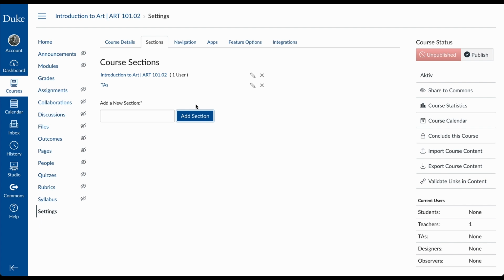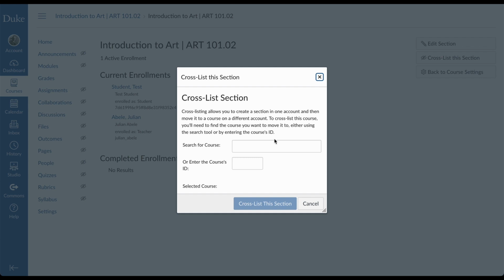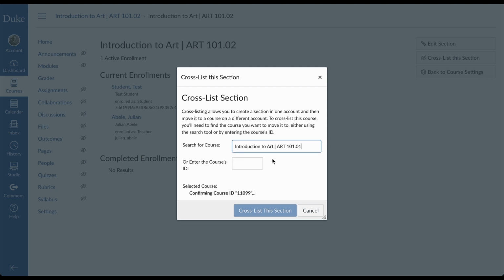Second, if you have courses that need to be cross-listed, this is where you will do so. For each section that needs to be cross-listed, you'll need to navigate into this tab, select the section underneath Course Sections, then choose the Cross-List This Section option to the far right. A menu will pop up where you will need to choose the course you want this section cross-listed to. Once you have successfully cross-listed this section, its course card will then disappear from the dashboard and the section will be associated with the course you cross-listed it to.